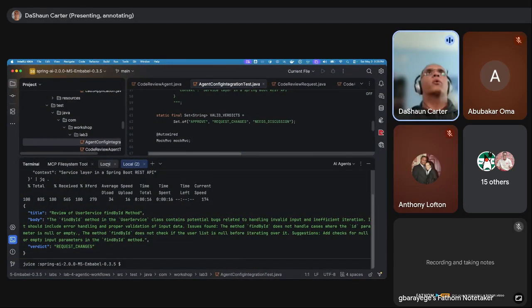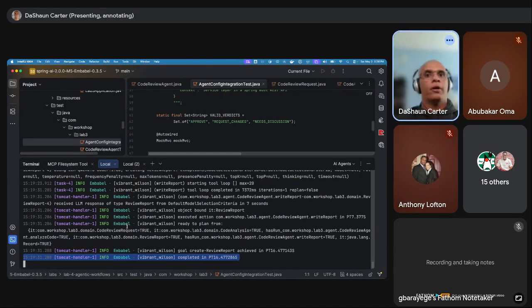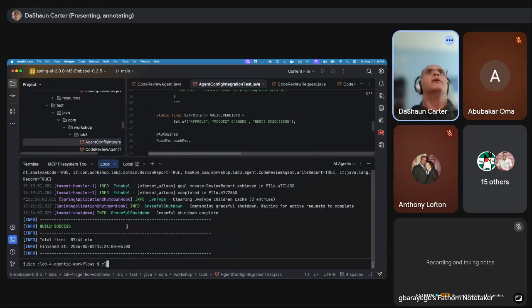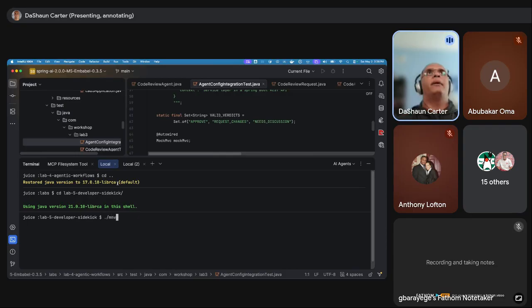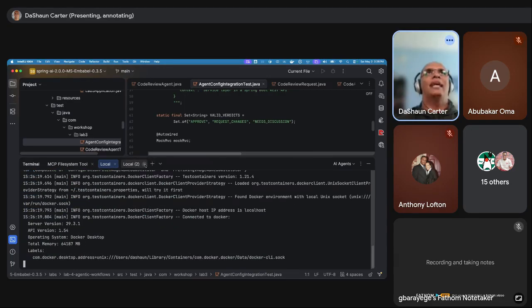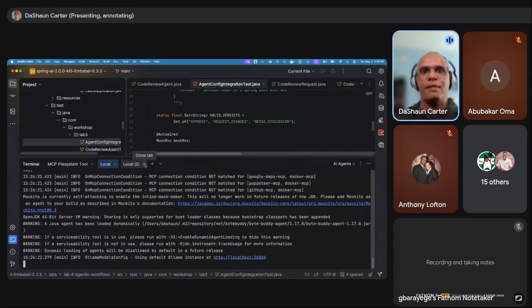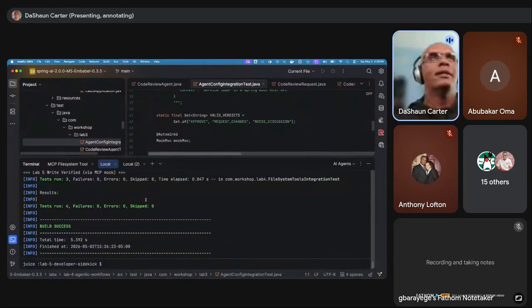We're going to go over here. We're going to stop Lab 4, our code review agent. We're going to stop that one. We don't need it anymore. We're going to go into Lab 5, and we're going to make sure Lab 5 is working. mvnw, whoops. mvnw test. Lab 5 is working. Again, test containers are standing up in the background. So it's running the model, not using the one that we stood up in Docker, but using the test container model. So that works.